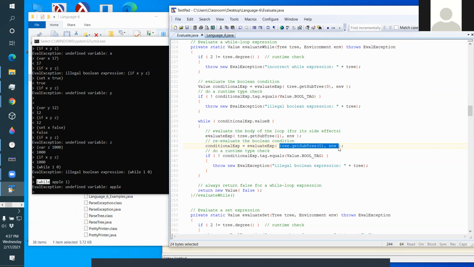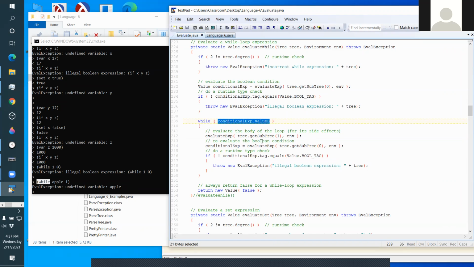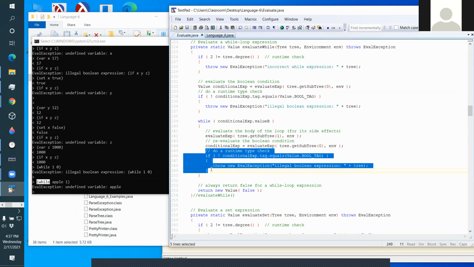reevaluates the Boolean expression, makes sure it really is a Boolean expression, and if it is a legitimate Boolean expression, lets Java check if it's true or not. If Java says it's true, then it's going to reevaluate the body of the while loop, reevaluate the Boolean, make sure it still is a Boolean. Notice that this check is being done over and over again, but if this thing's a Boolean one time, it's going to be a Boolean every time.